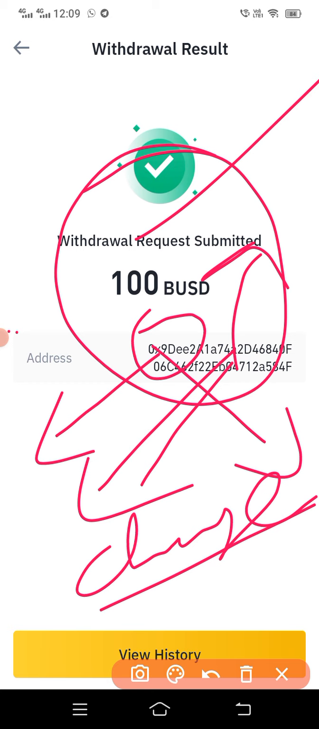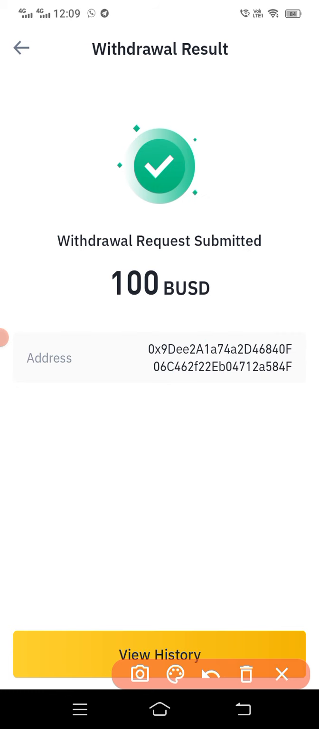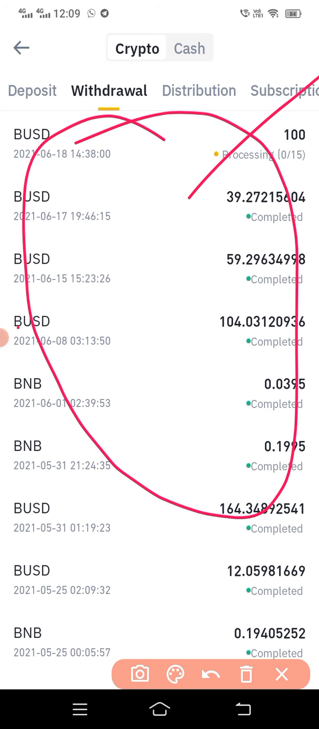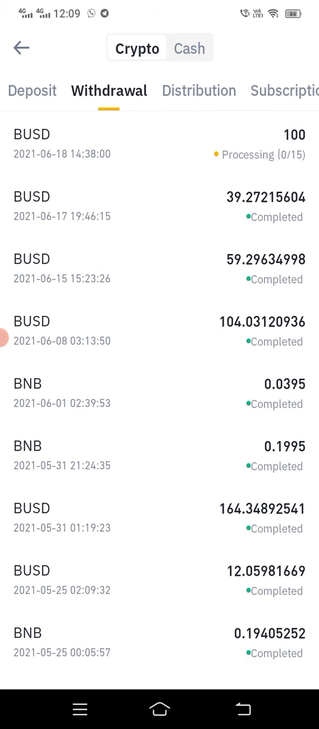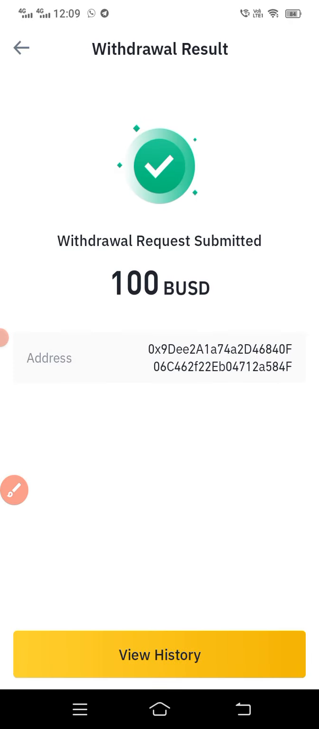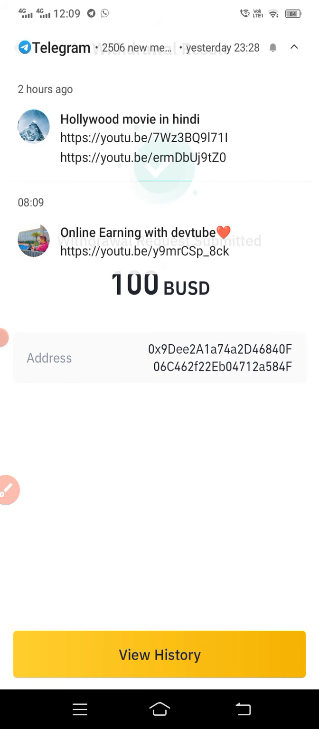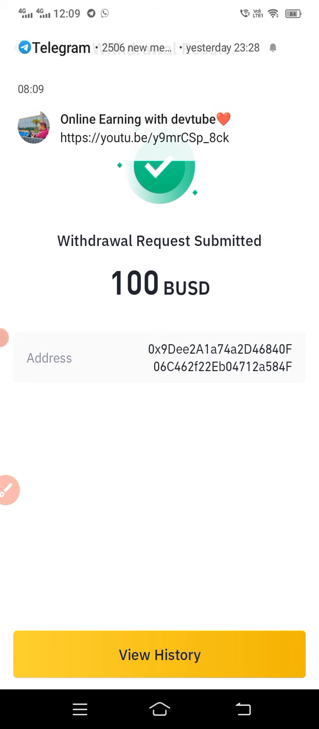Let me check once. We can check in the wallet whether he received the BUSD or not. This is a simple procedure. You can click View History. You can see what you have done till now, what transactions you have done till now. All details will be given here. Simple. I've shown you how we use Binance, P2P purchasing, and sending to Trust Wallet. I've sent 100 BUSD.